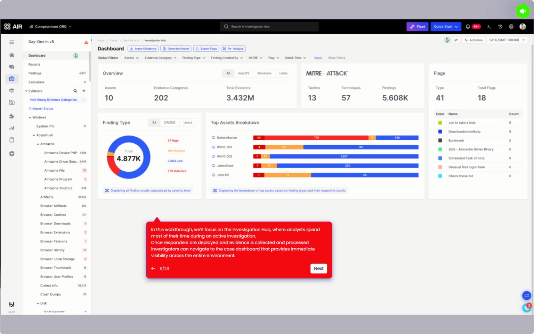In this walkthrough, we'll focus on the Investigation Hub, where analysts will spend most of their time during an active investigation. Once responders are deployed and evidence is collected and processed, investigators can navigate to the case dashboard that provides immediate visibility across the entire environment.